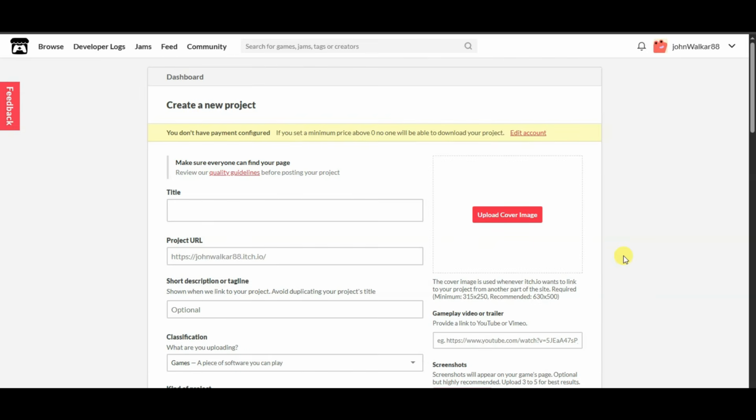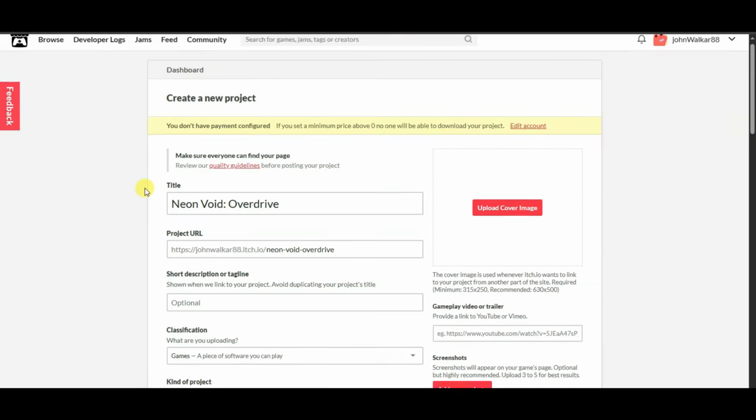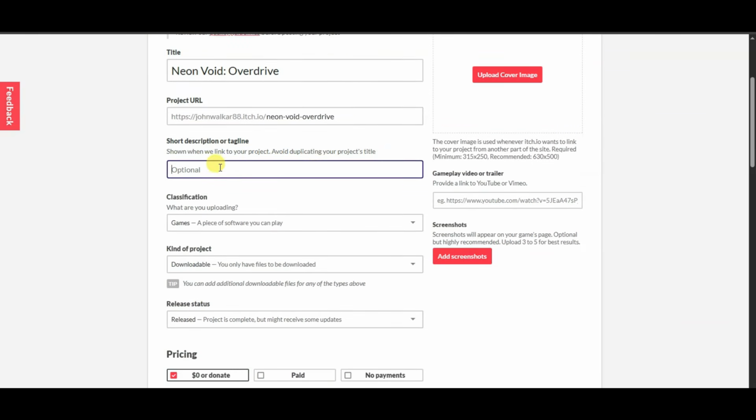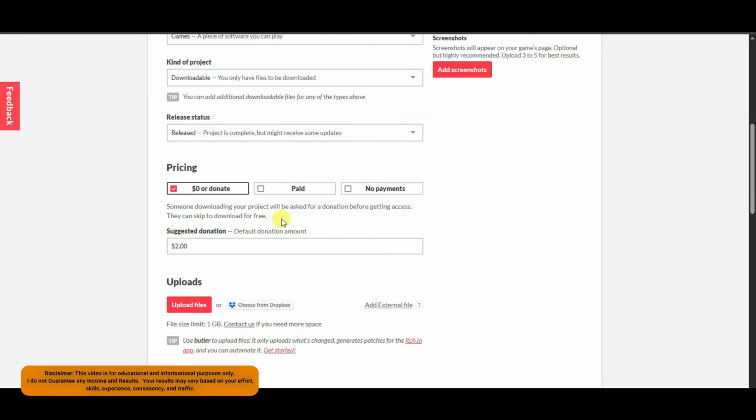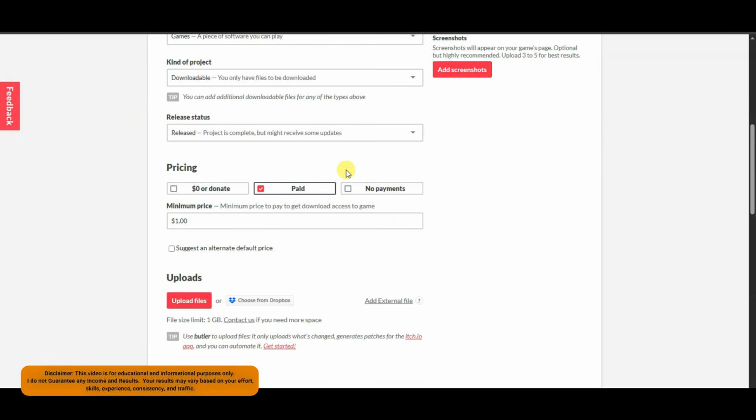Let me show you how you can upload your game successfully on this website. Type your game title. Now you can scroll down. You can type your tagline. You can type this kind of tagline. You can scroll down and select your price. If you want to sell your game, then you can select the paid option. If you want to make your game free, then you can select this option.